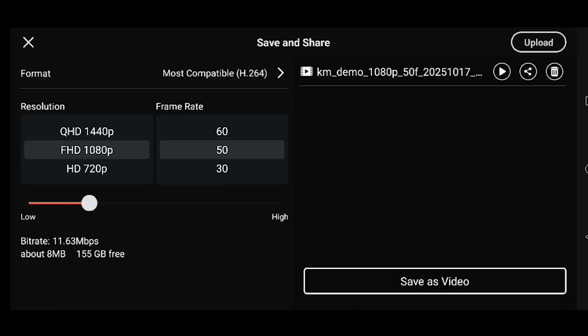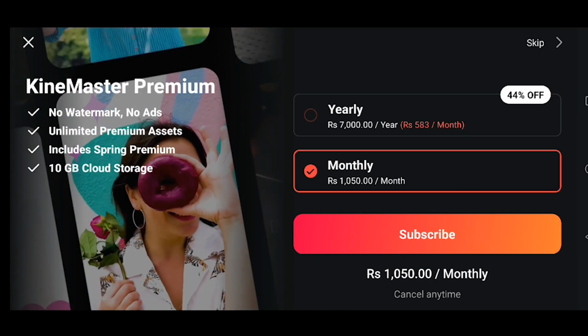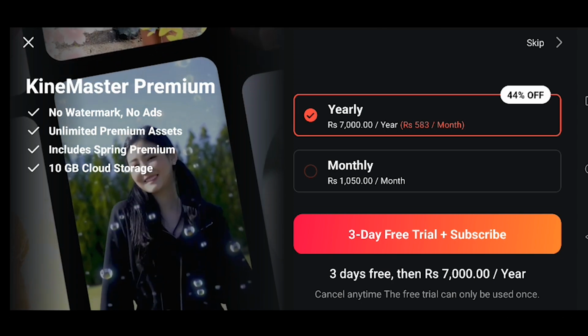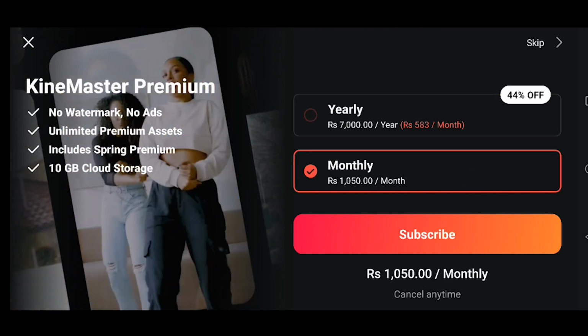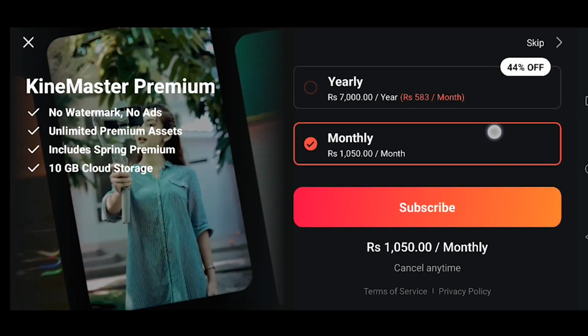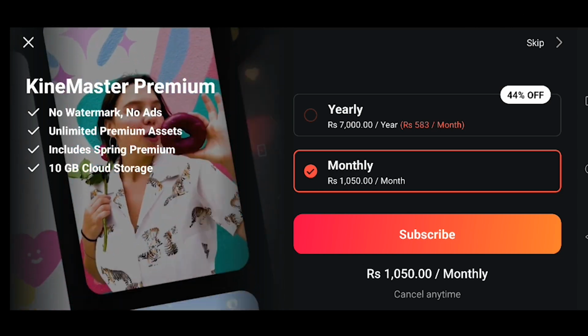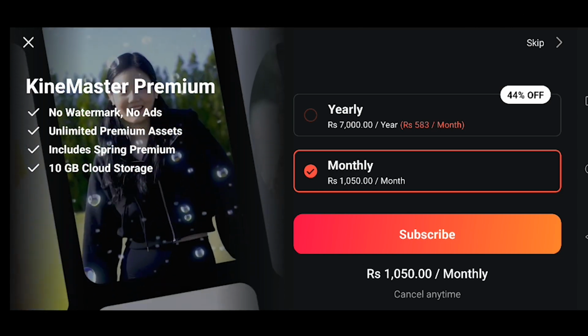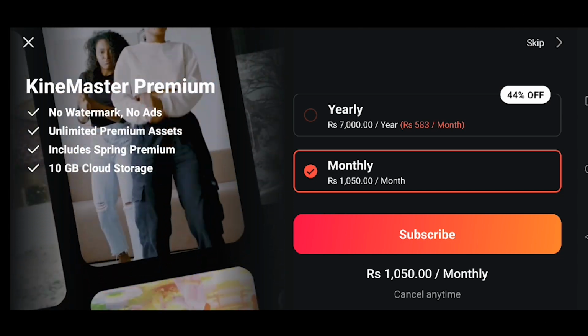KineMaster is also not free. You can use basic templates and effects for free with watermark on the video. For advanced features, you have to buy the premium version. For yearly plan, you have to pay 7,000 rupees. If you want to go with monthly plan, it is 1,050 rupees per month.